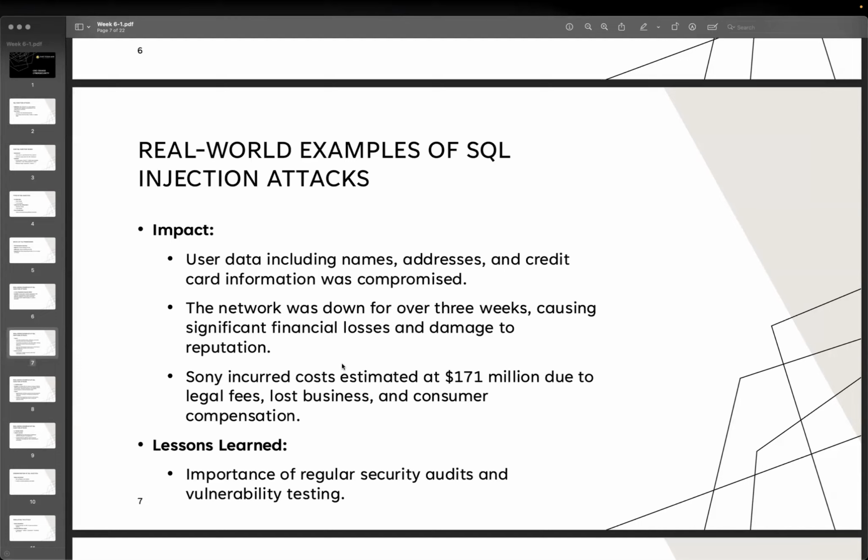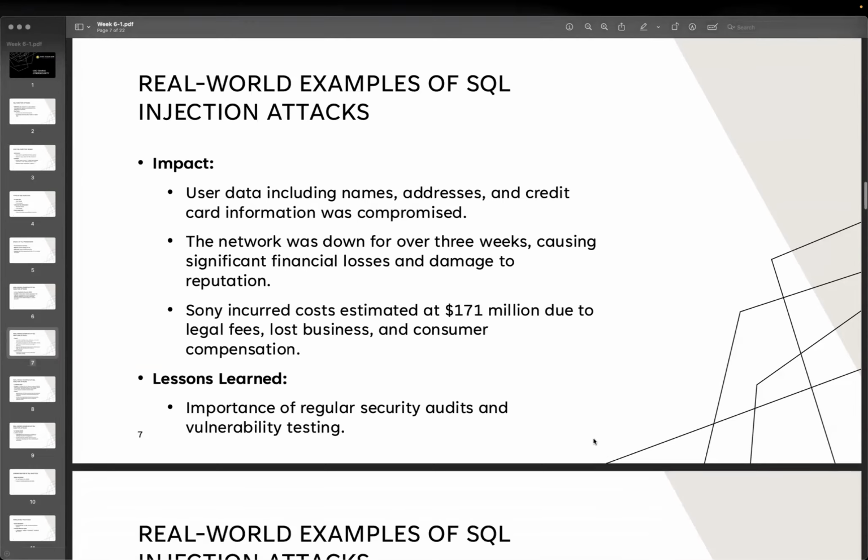But of course, lots of gamers just came back, but it cost almost 171 million due to legal fees, lost business, and even consumer compensation. So always try to do testing, especially for the PS5, which has a specific API that might let an attacker attack. So we need to do vulnerability testing when they release certain functions.